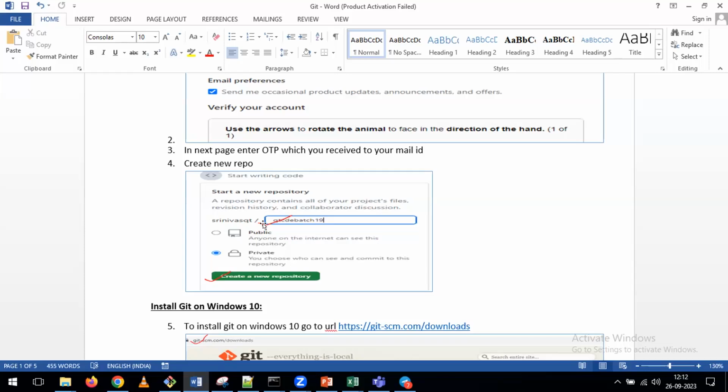For that reason, what we need to do is install one piece of software. With the software we can get the Git Bash access. With the help of Git Bash access we can run a few commands. By using those commands you can upload the code to your Git repository.